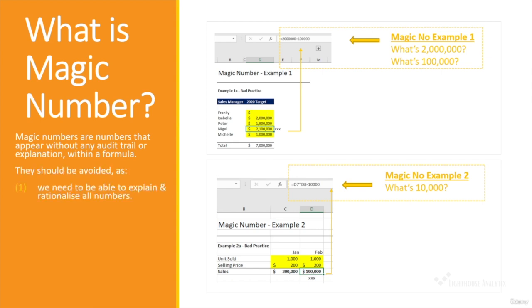Magic numbers should be avoided because we need to be able to explain and rationalize all numbers. We cannot say, I can't remember why I put 100,000 there or why we put 10,000 there. A second reason is that the numbers may be accidentally dragged along when we are extending our file to a new month, for example. When we are creating March and copying it to the right, the 10,000, which is not visible, can be accidentally carried forward. And that's bad if it's not meant to be carried forward.